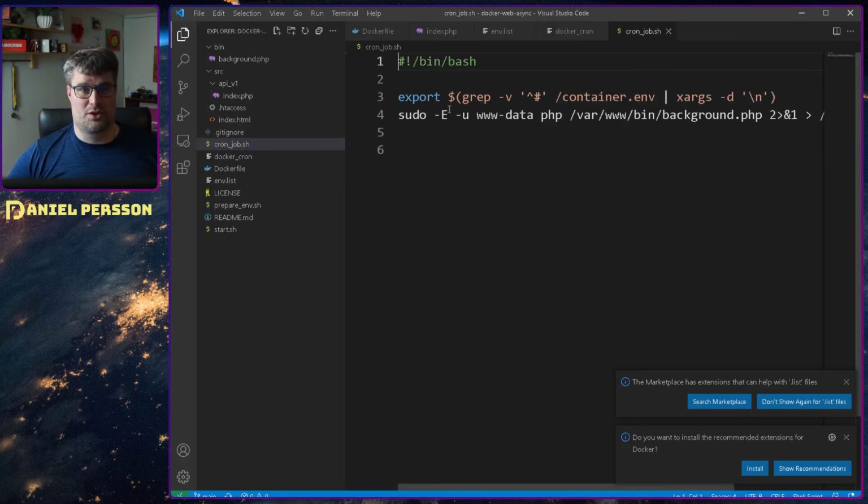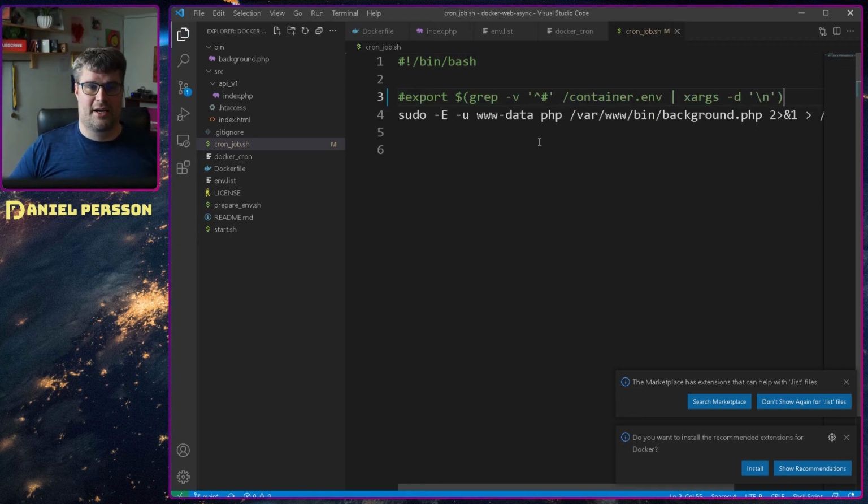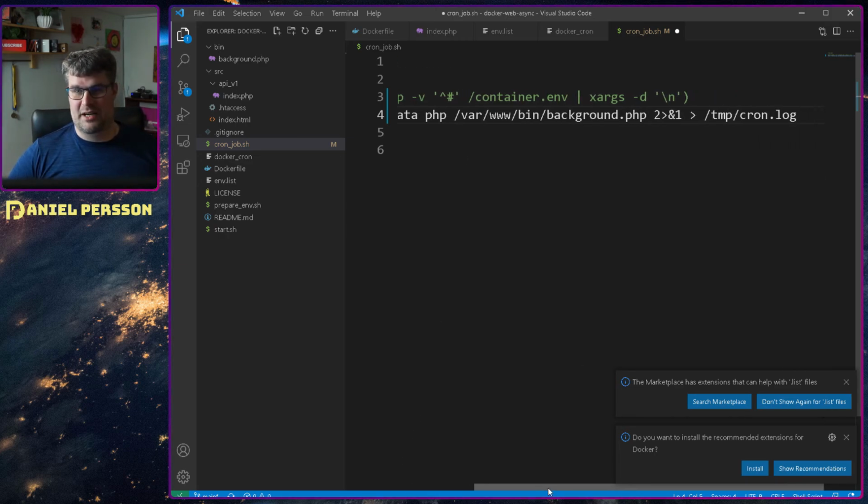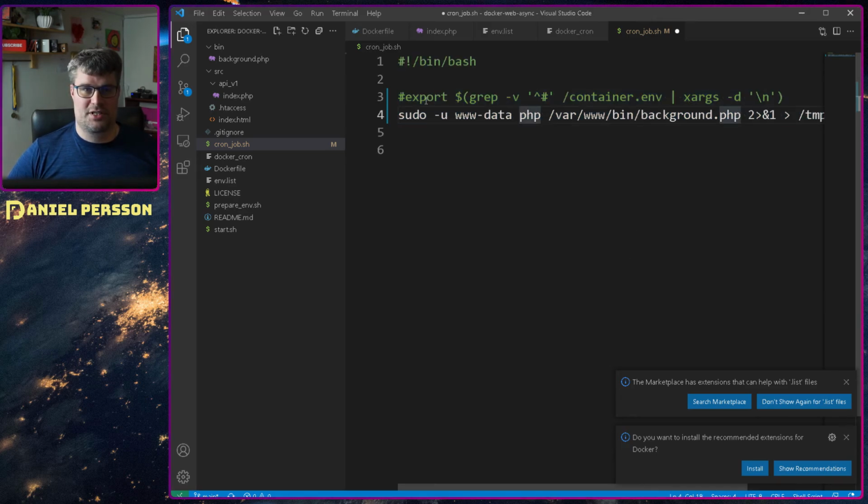The cron job is also very simple, and this line should be commented out. It's just a bash script, and then we have this little thing that runs sudo and keeps the environment. That's not important anymore, but I can tell you about that later. And also the background job, and then into the cron job. And you see these extra fixes I had here.